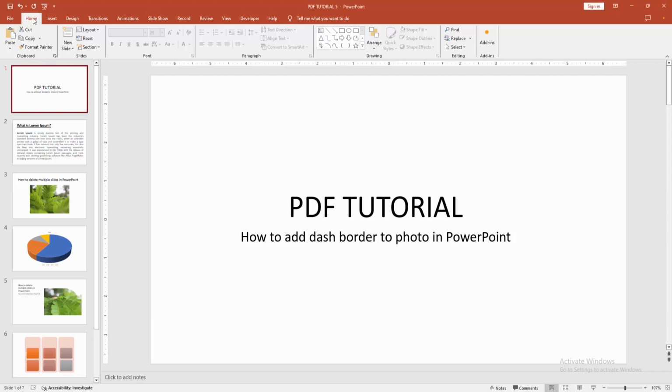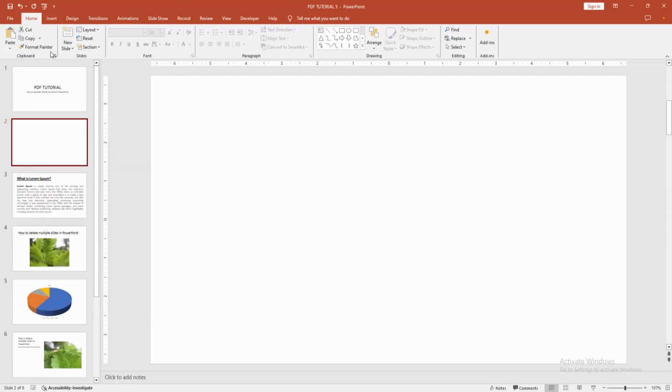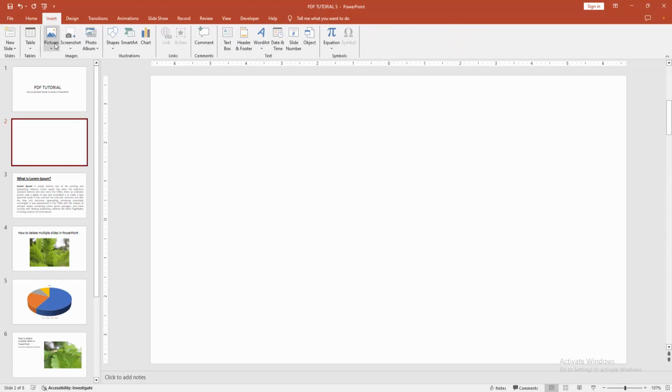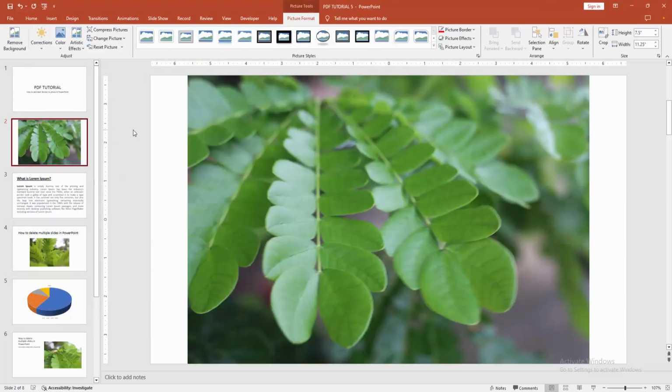At first, go to the home menu, select the new slide drop down menu and create a blank slide. Then go to the insert menu and select the picture option. Then click this device. Then choose picture from our file. Then insert it. Now I am select the image and resize it.